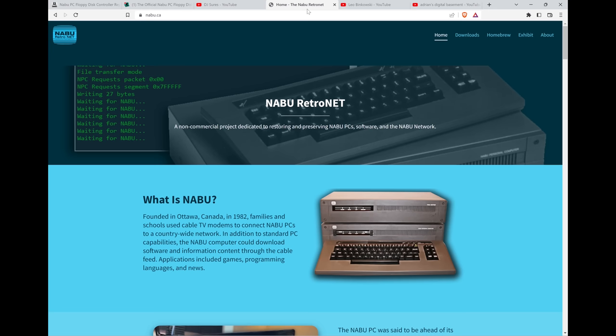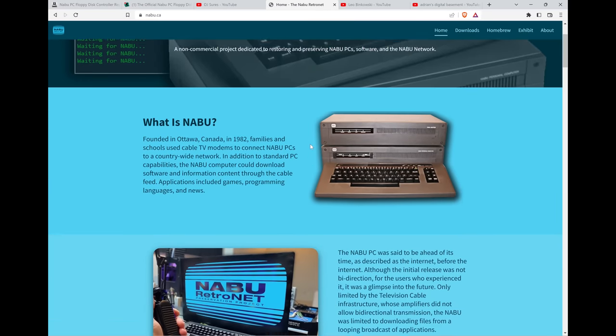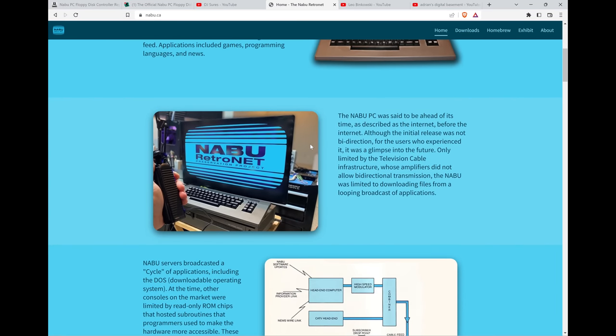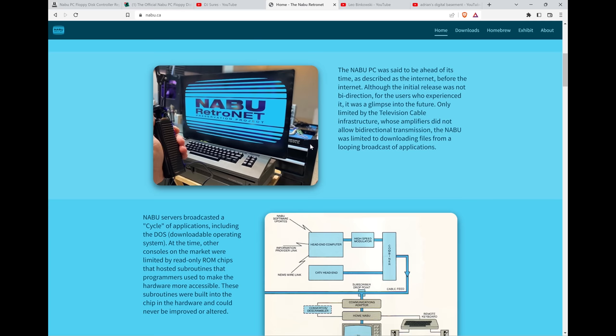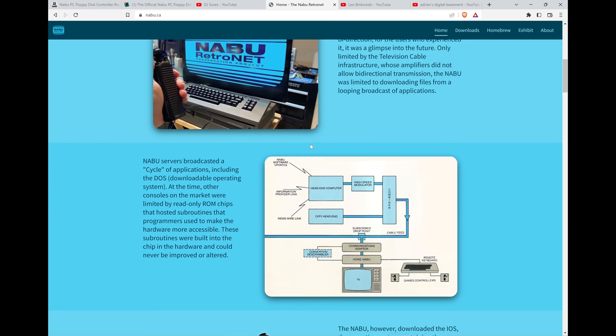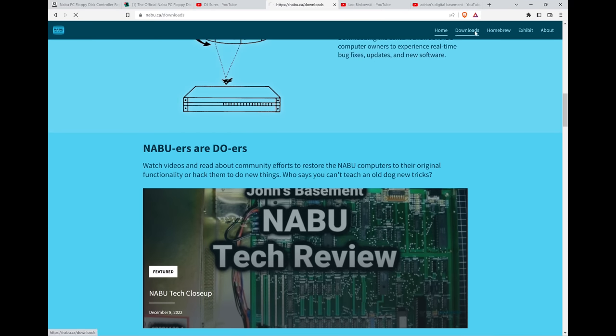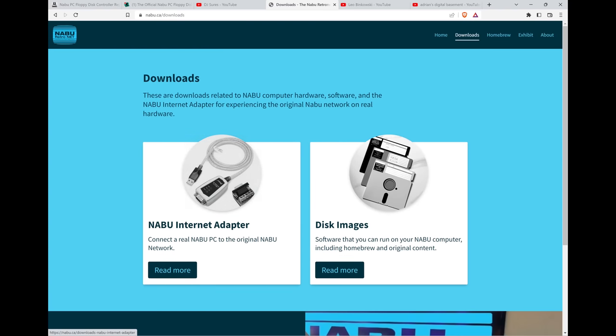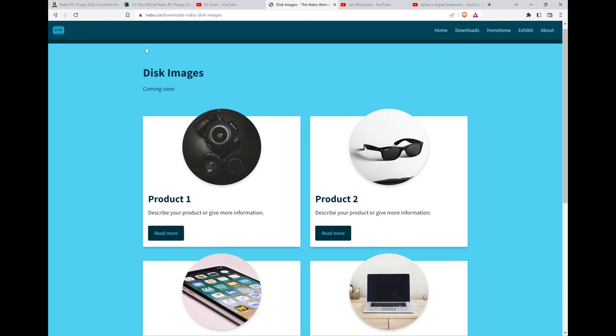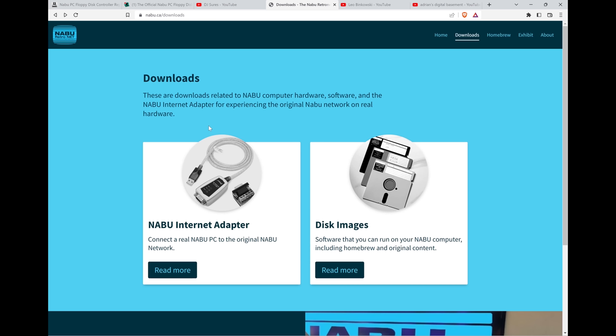His software is available through https://nabu.ca, and you'll see that the recreation of the NABU network is called NABU RetroNet. He talks a little bit about how it ran, and there are downloads for this software through the downloads page. And take a look at the NABU internet adapter. This is where you want to take a look. Last I checked, there was not anything for disk images yet. When we do figure out how to run CPM, then the CPM images will be available here. So that's coming down the road.